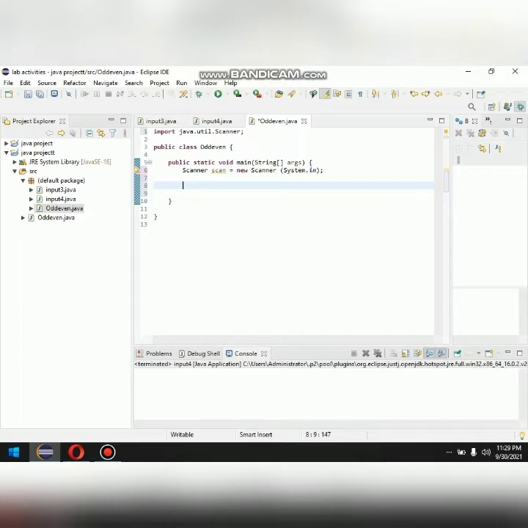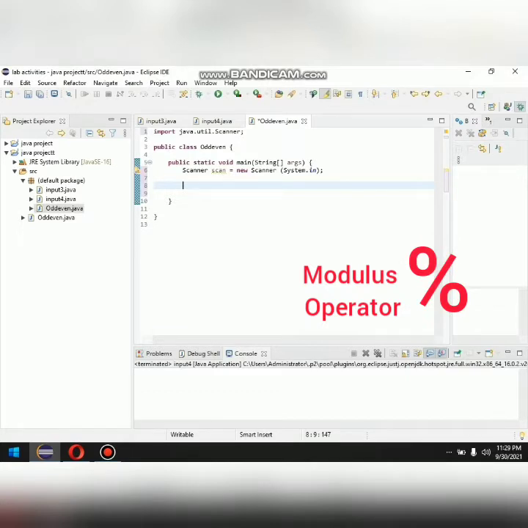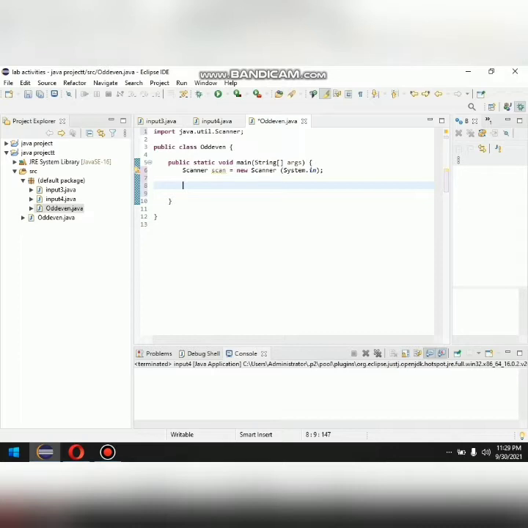Now, we already know how to say if a number is even or odd. But how can we get a remainder when we divide a number by 2? In the Java programming language, we have an operator called the modulus operator. This operator is denoted by the percentage symbol. When you use this operator, you will get a remainder, and you will learn how to use it in this program.